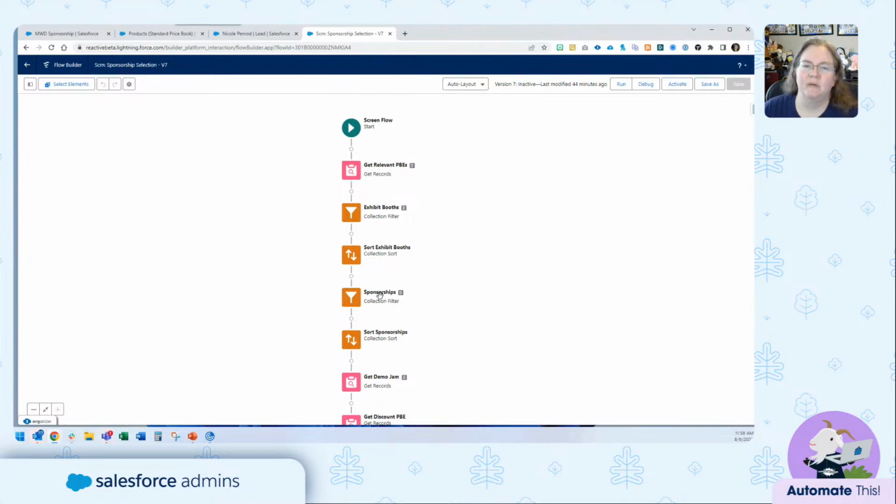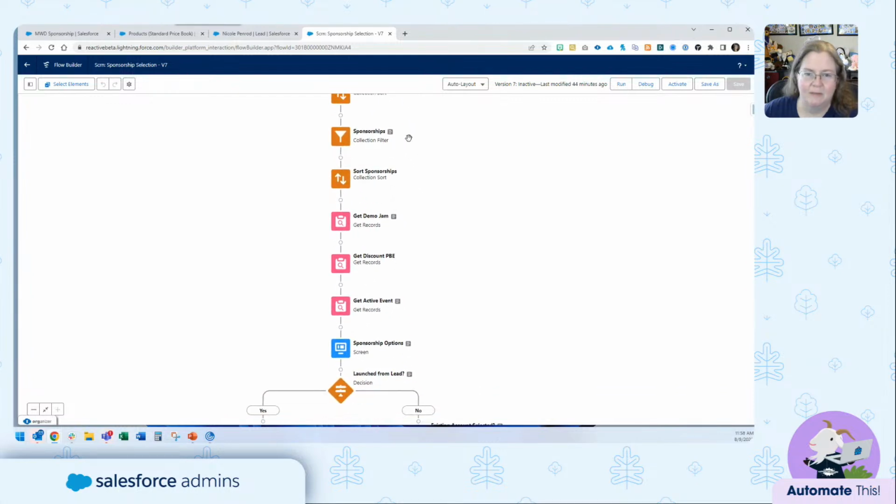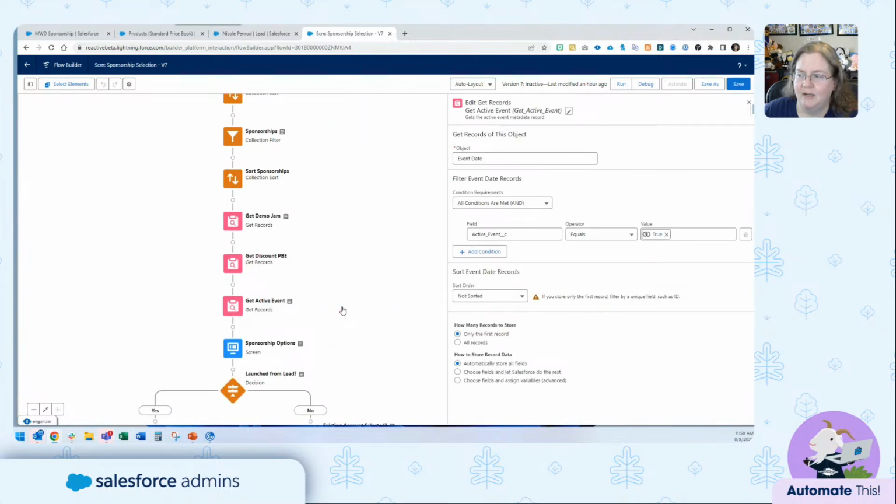So for exhibit booths, I want them high to low, highest tier to lowest tier. And then for the sponsorships, I've done it in the order that we would like them to be displayed there, alphabetically. Because I need to use them individually, I went ahead and used 2 separate gets for my demo jam and my discount price book entry, so that if we need to pull that information in, we can do that. And then finally, I'm pulling the active event from my custom metadata.